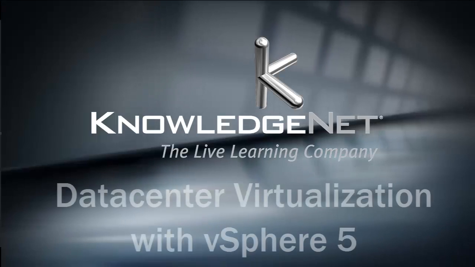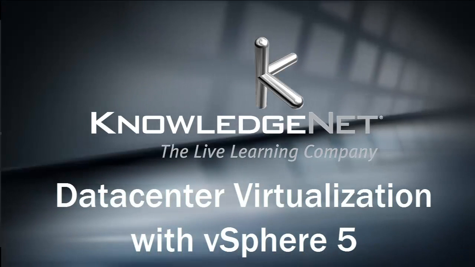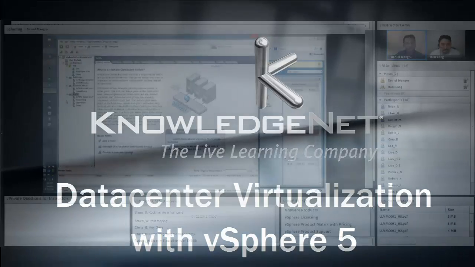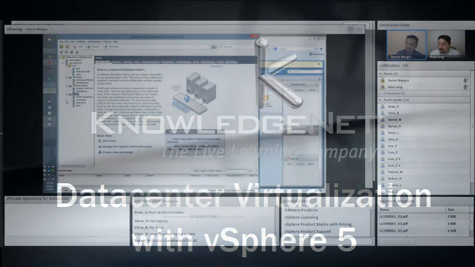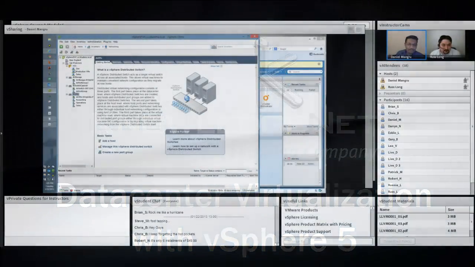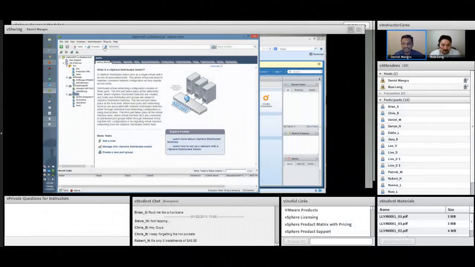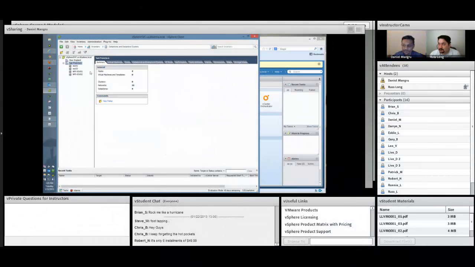virtual standard switch, we can go ahead and take those virtual machines and do a live migration, a live network migration, which is different than a live migration. We can do a live network migration and move them over seamlessly from a virtual standard switch to a virtual distributed switch, which we'll be doing today.